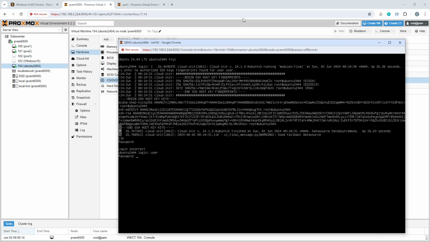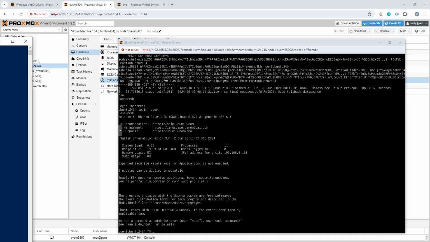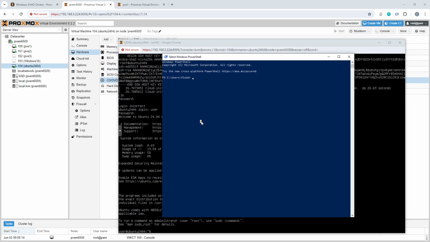So using my imaginative username and password combination, which almost anybody would be able to guess, I can log in here. Now I can see I've got an IP address of 192.168.5.138, and for reasons of ease, I'm actually going to quickly remote into that using a PowerShell window. So we're going to do SSH user at 192.168.5.138, which will then ask me about host fingerprints. So we're just going to log in here.